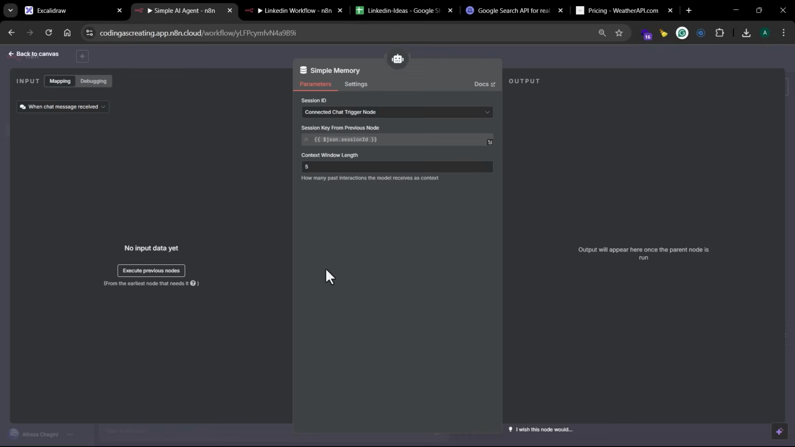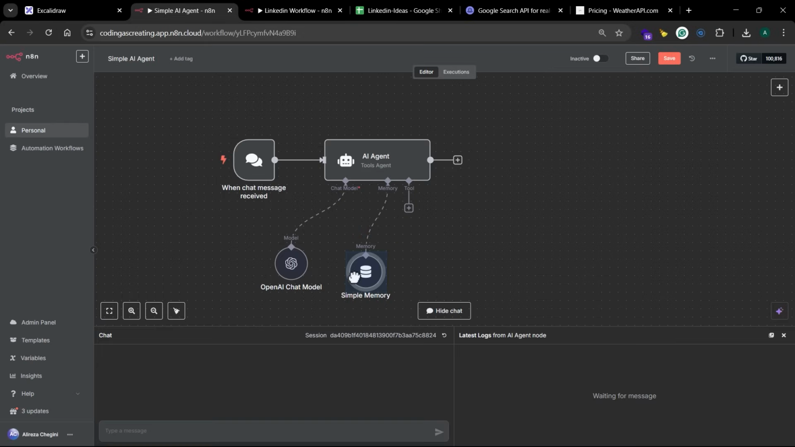But with the simple memory here, as you can see, we have a context window length, which means that it's going to keep, for example, the 5 past interactions. So this is quite interesting. When you add it to your agent, you also enrich your context, and the agent also understands what you asked previously. And we already have a complete agent now with only a connection to an LLM.